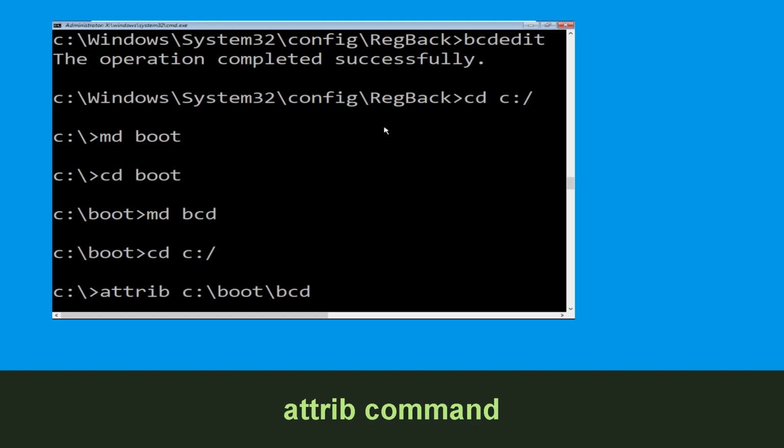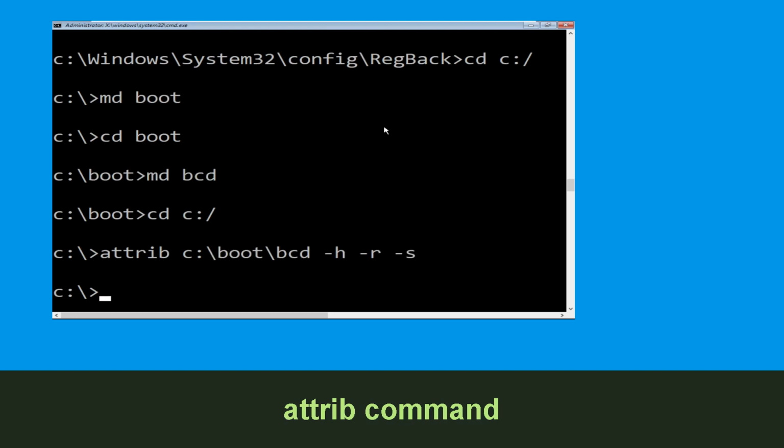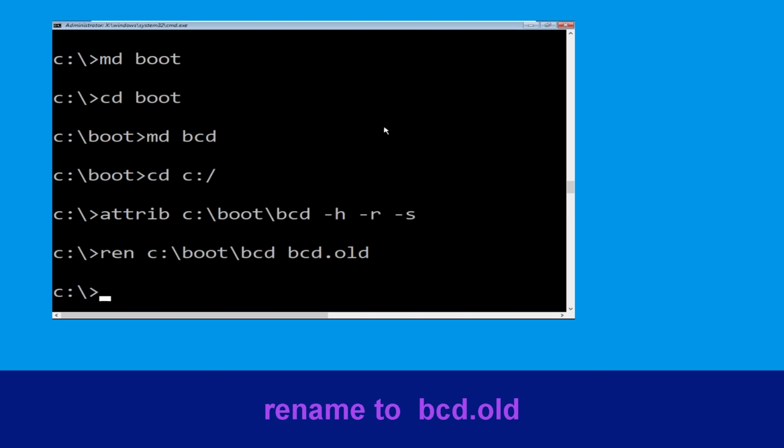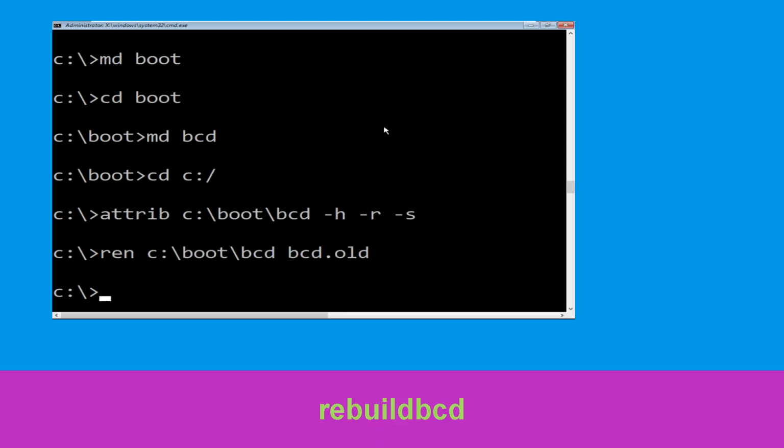Now type attrib c:\boot\bcd -h -r -s and hit enter to execute. Now type ren c:\boot\bcd bcd.old, then simply hit enter to execute this command. Type bootrec /rebuildbcd and hit enter.